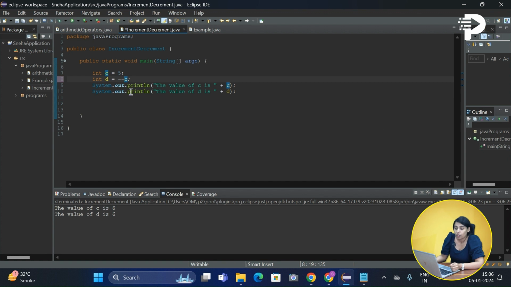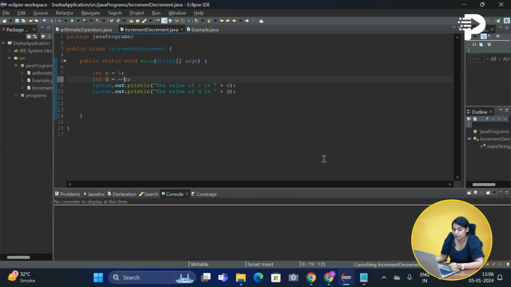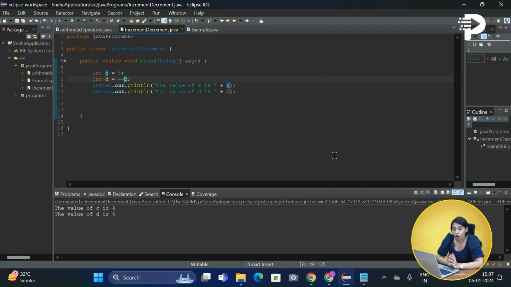Now, in this, what you can see is when we click on the run button, the final value of both C and D variable is obtained as 4. Let us check what will happen if we are making use of postfix decrement operator.